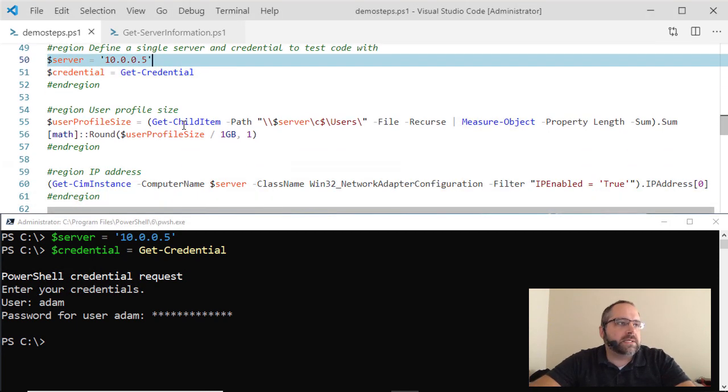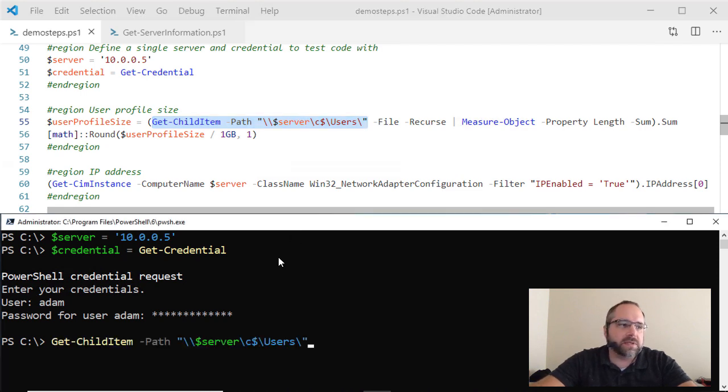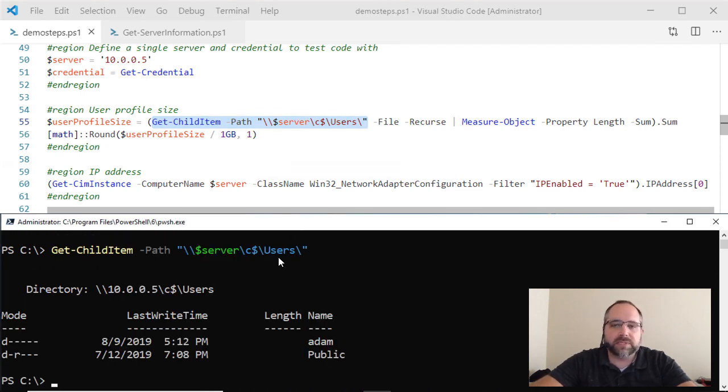All right, next up, I'm going to pull the user profile size. The user profile size is just all of the folder size of all of the user profiles on a particular server. To do that, I can just run Get-ChildItem against the users folder on each server. I'll do this individually here. You can see that it pulls down Atom and public. I just have 2 profiles there.